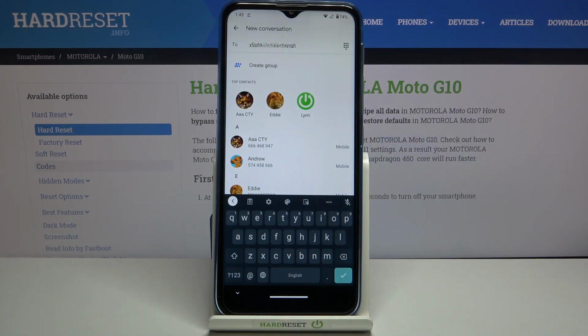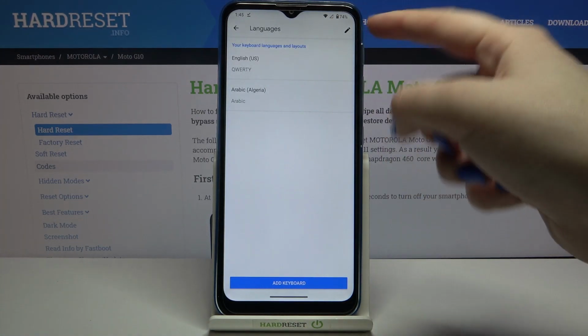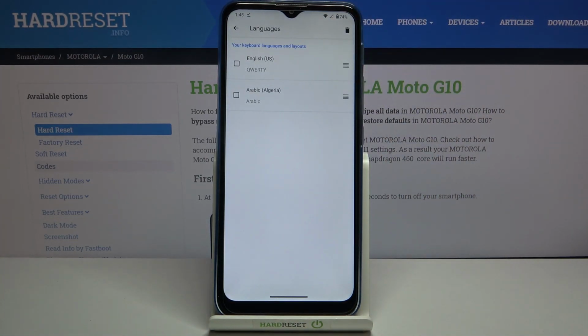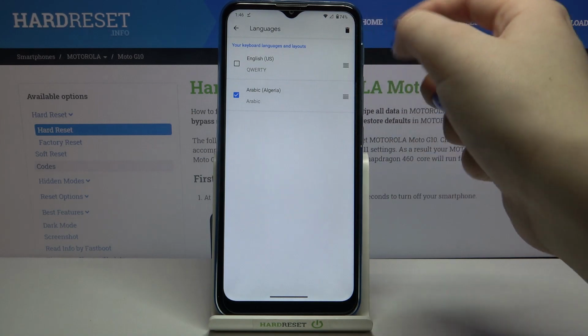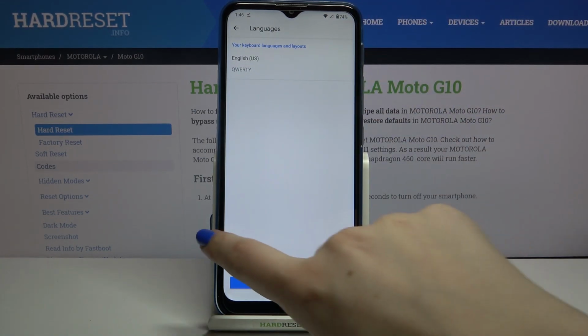So actually, this is how to add the new language to the keyboard, and now let me show you how to remove it, because for some reason you do not need two different languages and you want to leave only the newly chosen one. So let's enter the settings, let's tap on the languages and tap on this pencil icon. As you can see, all we have to do right now is simply mark the language we'd like to remove, and in my case it will be Arabic, and tap on this trash bin icon. As you can see, it immediately disappears.